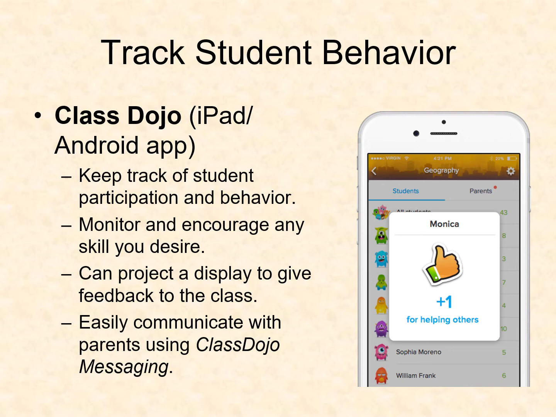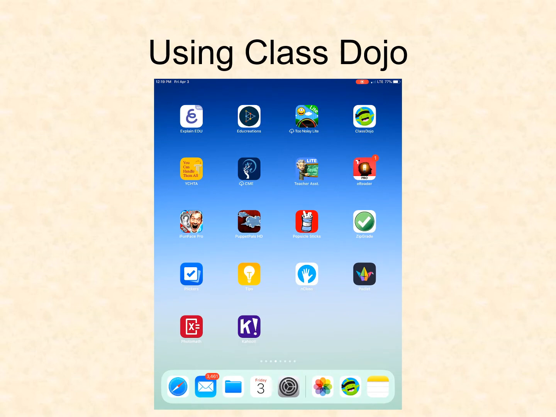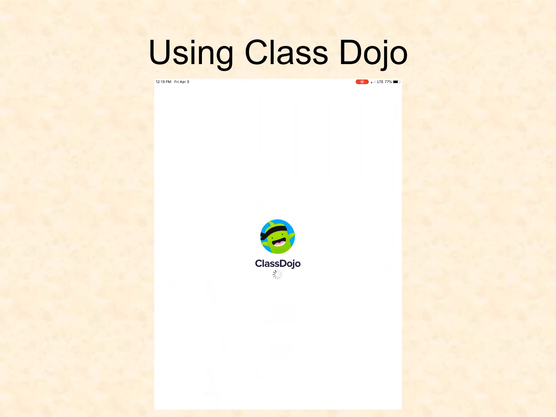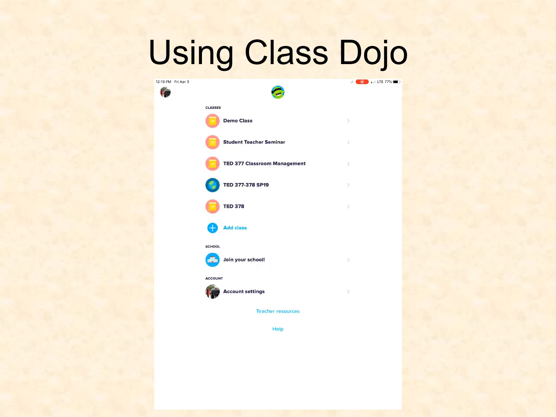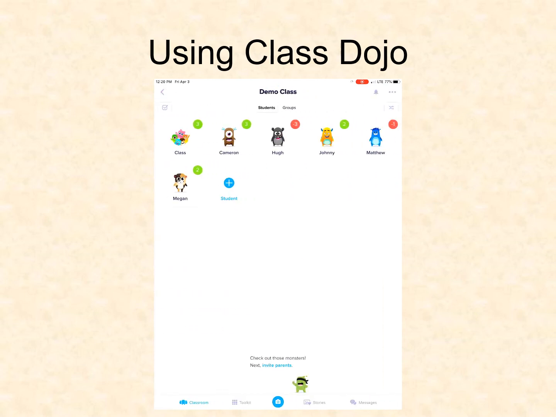Let's take a brief tour of the Class Dojo app. So let me open up Class Dojo on my iPad. I've already logged into my account. I'm going to select a demonstration class in which I have several made-up students. Now notice in the interface, notice those avatars, and all the avatars are monsters. Realize that for younger grades, for early childhood grades, a teacher can opt to present some of this material on a projection screen, and that can be motivating to the young students.